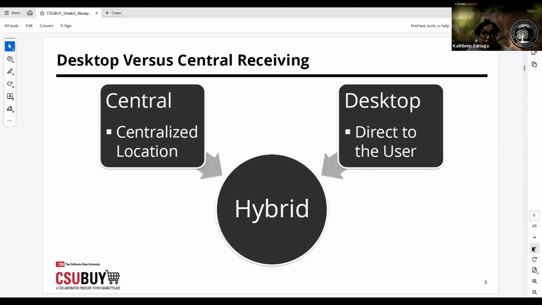In CSUF, we have the centralized location, which is our facilities. It's basically goods that you receive, material that goes straight to facilities and then gets distributed among the campus. And desktop receiving is direct to the user. So if you order something and you get it delivered straight to you, that's basically what the direct to user is, desktop receiving. And the hybrid is a little bit of both.